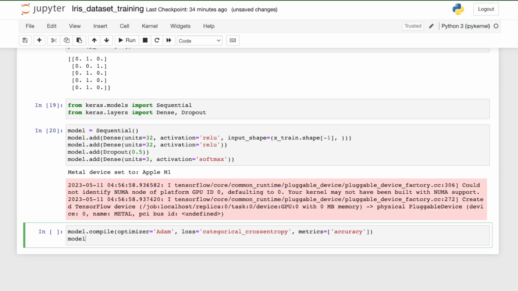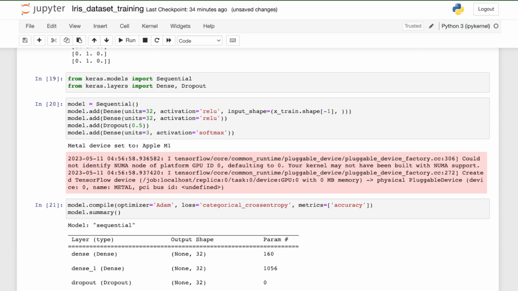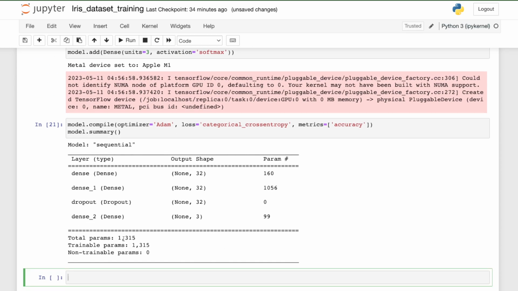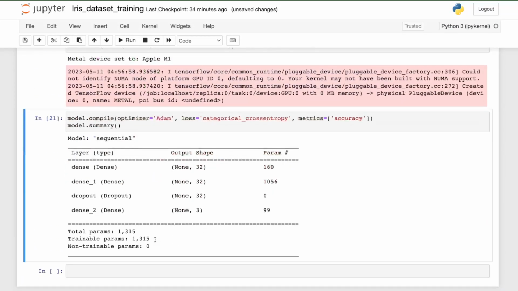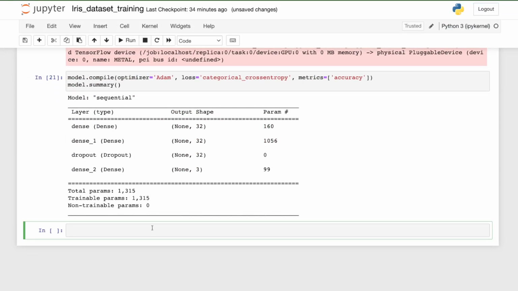Let's summarize our model. Model.summary. Okay, so you can see here, our summary is telling us we do not have a lot of parameters, only 1315 parameters, and we are good to go. So at this point, all we have to do is train our model. In order to train our model, we use the model.fit function.